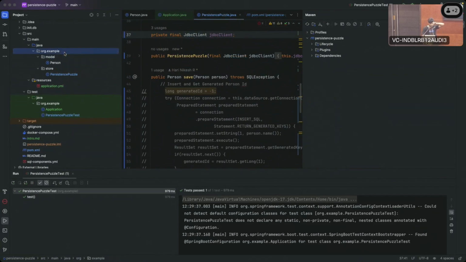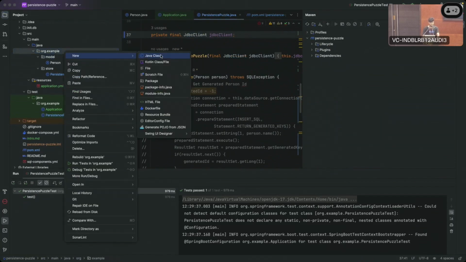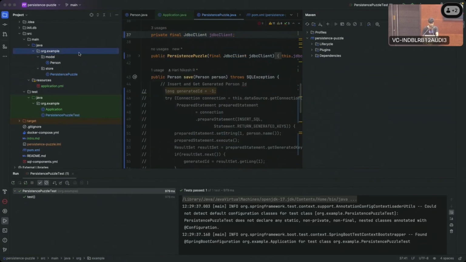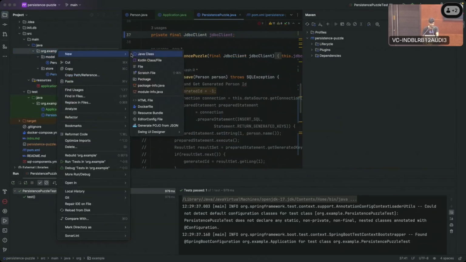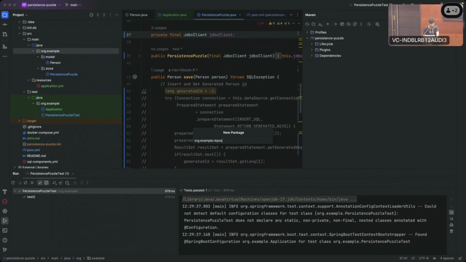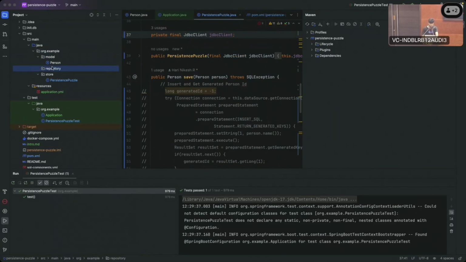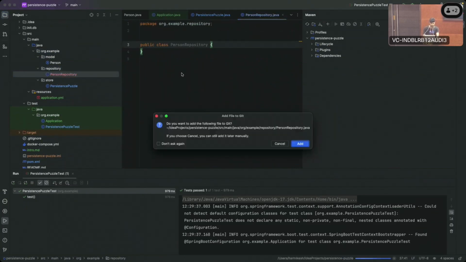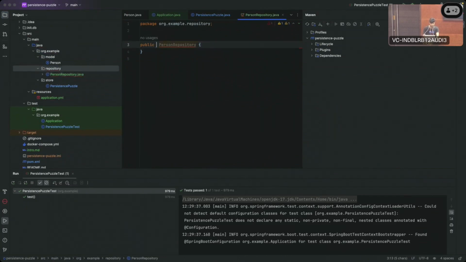It is obvious that we need a repository. If you are a Spring Boot developer, we all know that we would create a repository layer. We have a folder for repository, or we follow it in a different way. Repository, and let me add it as a person repository. It should be an interface.